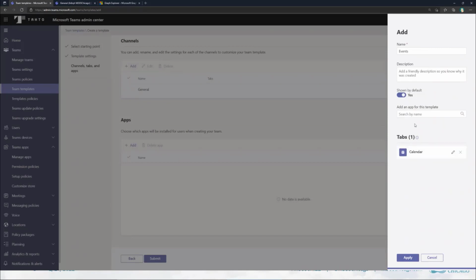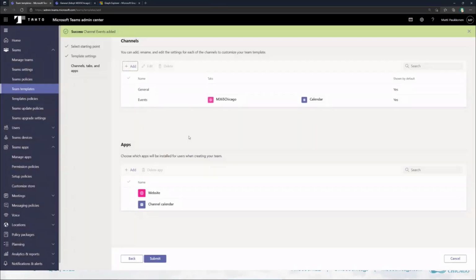I will also add a website, like this. And now you can see that this is the new thing, that the website tab is actually customizable. So you can customize the URL of the website tab. So I will just add the link to the M365 Chicago schedule and save it. And that's about it for the events channel.